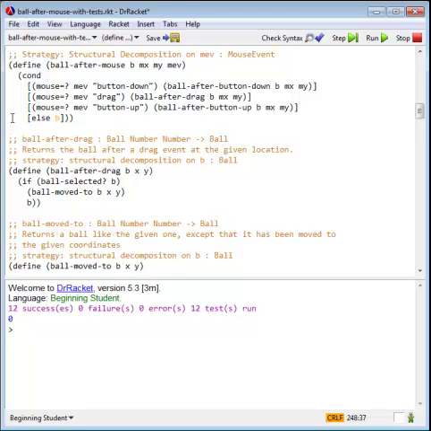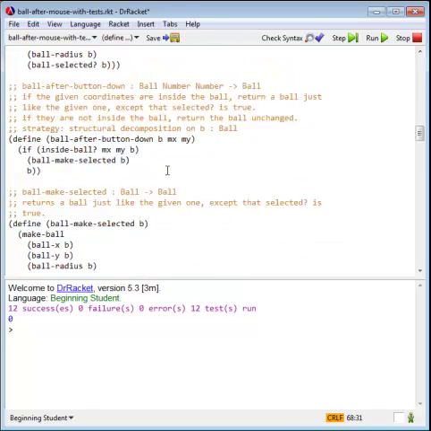So here, in ball after mouse, I see that the B is orange, indicating that this is an expression that was not exercised during our tests. Let's add another test to cover that line. We need some mouse event other than button down, drag, or button up. So we go to the help desk and we discover that enter is another legal mouse event. So we add a test using enter as the mouse event.